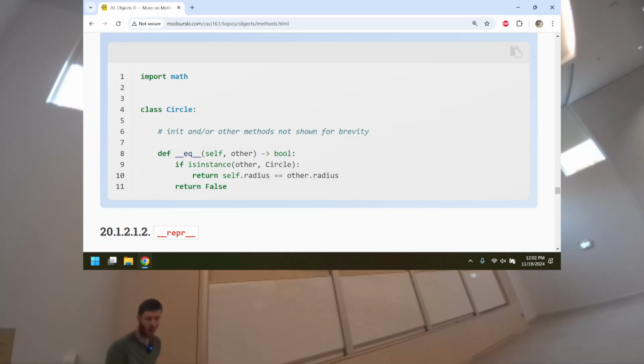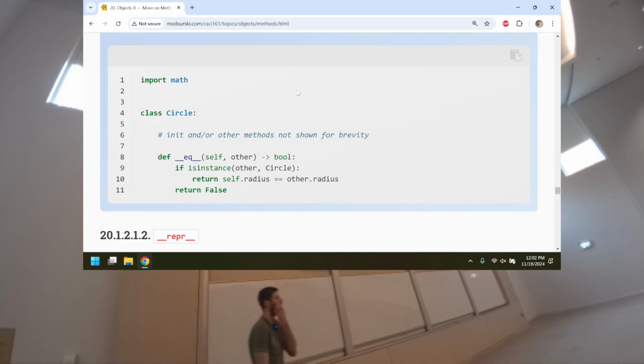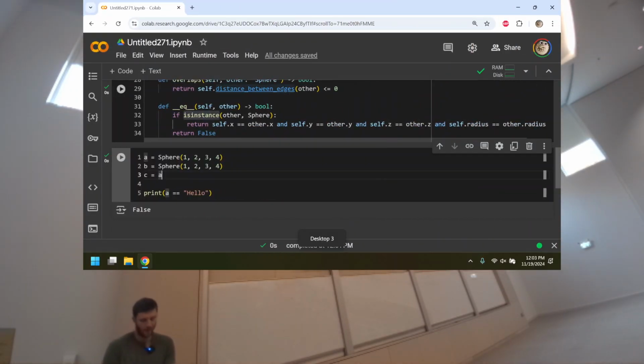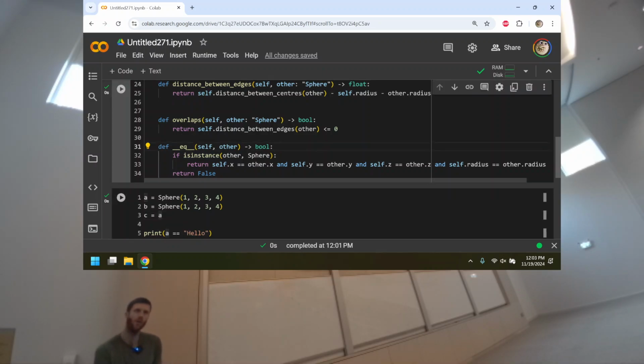And in reality, I should go back. If I were to add an equality for a circle, this is what it would look like. Here's my circle's equality. If the other is an instance of circle, return the comparison of the radius values, otherwise return false. Now consider the fact that this hello, here's a quiz for you. Hello is something of type string. Based on what you've seen, do you think it's entirely reasonable? No.